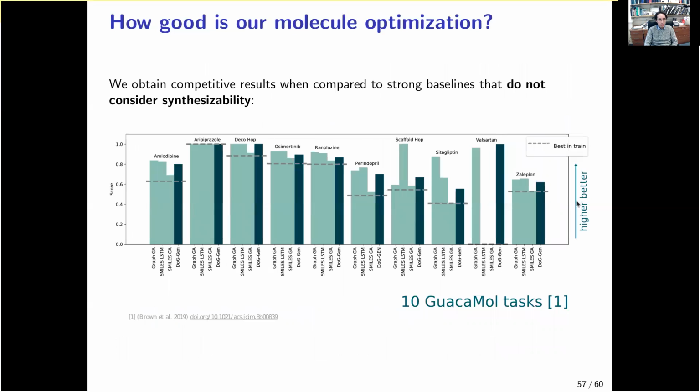We look at the quality in terms of molecular optimization. Again, we focus on some problems from the Wack-A-Mole benchmark tool. And we see that we obtain similar results as previous baselines, even though we are constrained to generate molecules that are synthesizable, while the other models are not constrained and they are more flexible and in principle should be able to obtain higher scores.